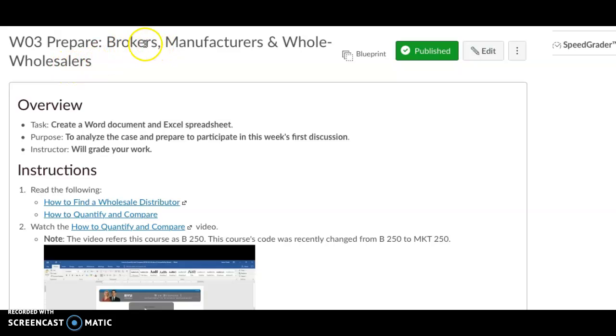A broker is someone who is facilitating the deals between manufacturers and wholesalers. They're kind of a dot connector. They're connecting those two groups, or a wholesaler to their consumers. So those are the different roles that you may play with your company online.